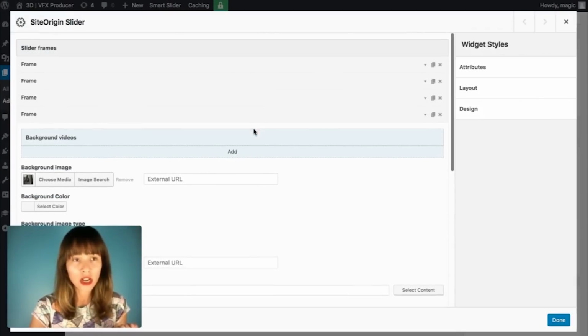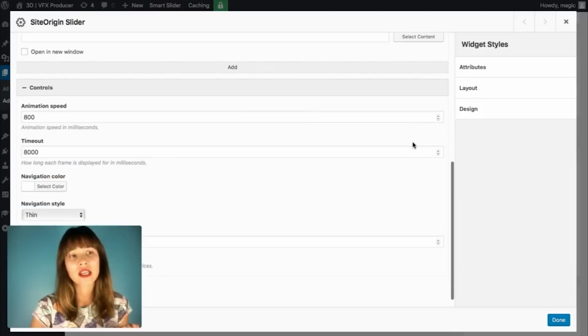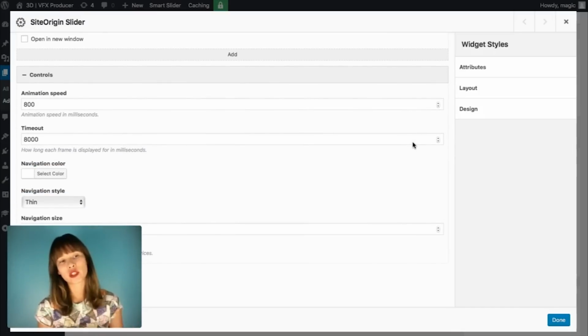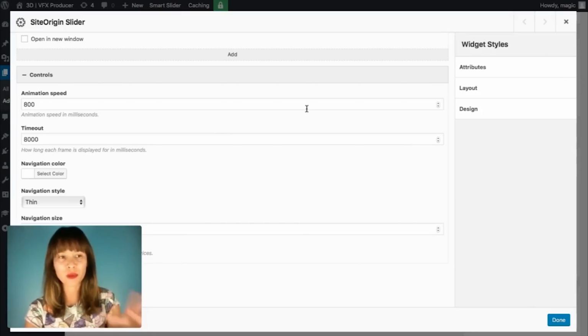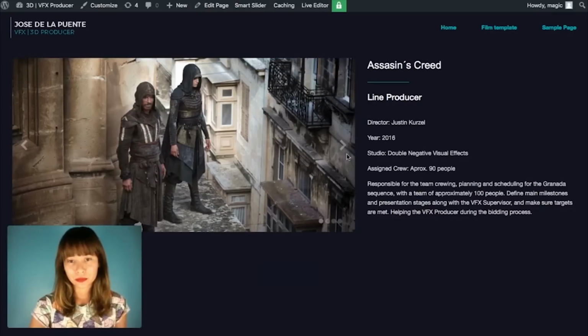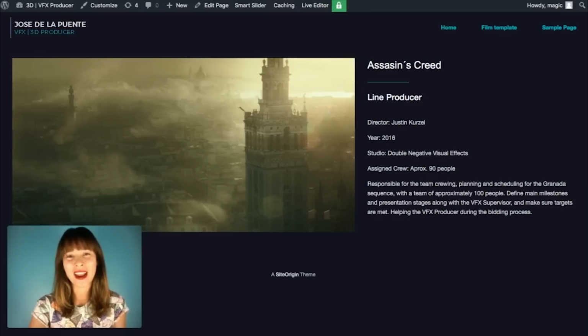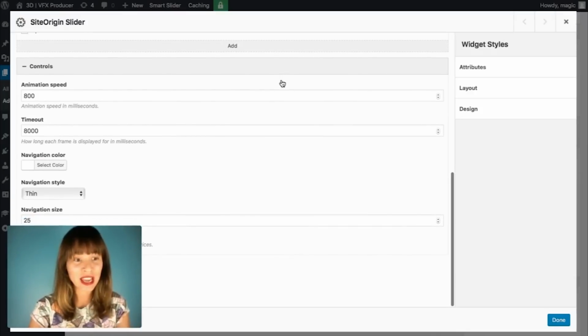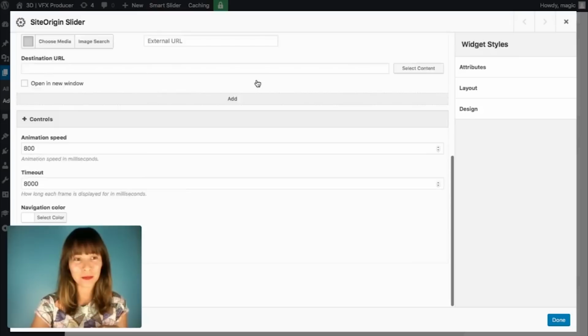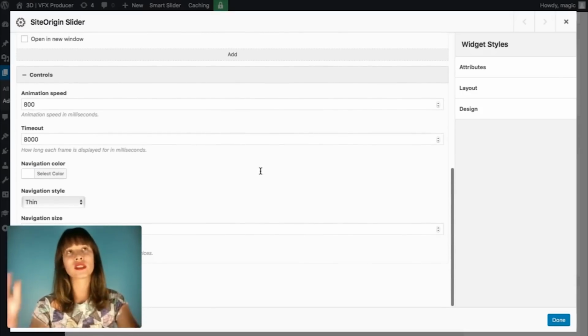Okay, so now what I'm going to do is scroll down a little bit, and here we can control the animation speed, the timeout. I'm gonna leave it like this because I think the pace is pretty okay. Navigation color and navigation style. These are these arrows over here if you want to style them. These are the default colors, which suit my design pretty well, so I'm just gonna leave it like that, but just let you know that you have that. So I'm going to display it again, and also the navigation size, which is the size of the arrows.